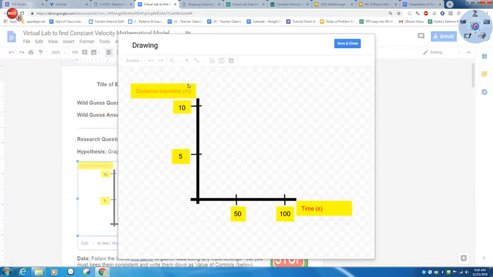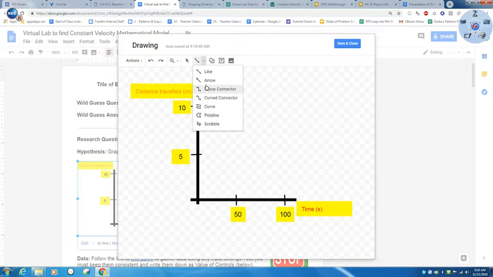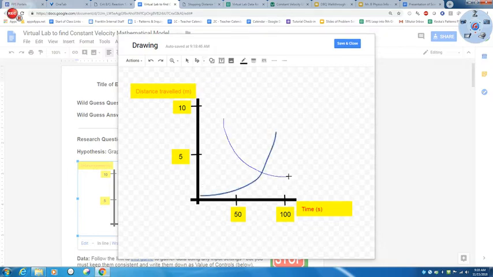Now to do the graph, double click on this picture, and then you can draw a line. If you think it's a straight line relationship, you can just draw a line. If you think it's one of our curved relationships, I recommend going to scribble here and doing something like this.